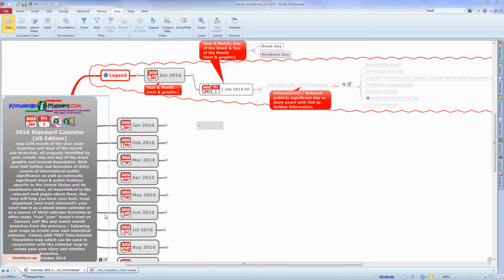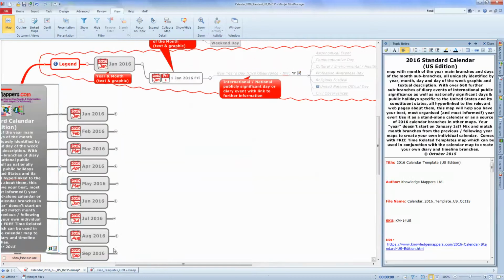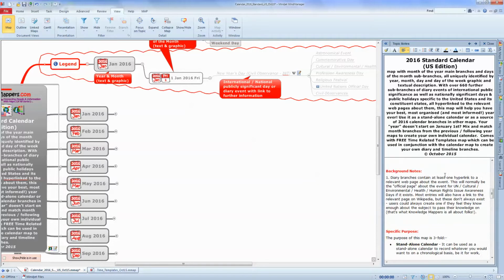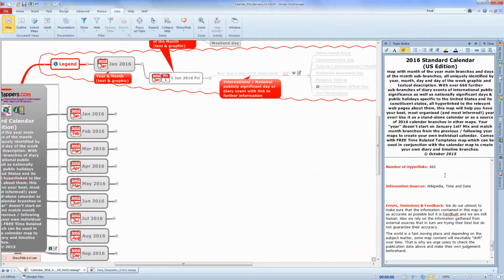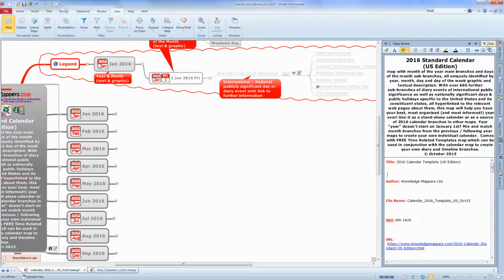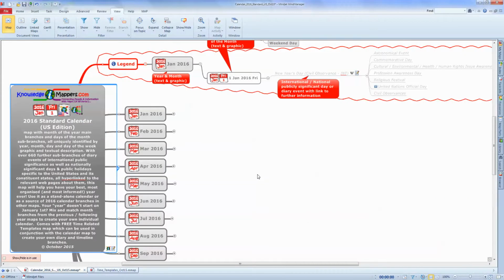The layout is standard to our maps. We have our centre topic with unique graphic, map title and a brief description of the map, but also there's a note on the central topic which contains the complete metadata for the map. This completely describes the map. This is the same information that is on the product description page on the Knowledge Mappers website, but it always travels with the map as a note on the central topic as well, so it's always to hand.